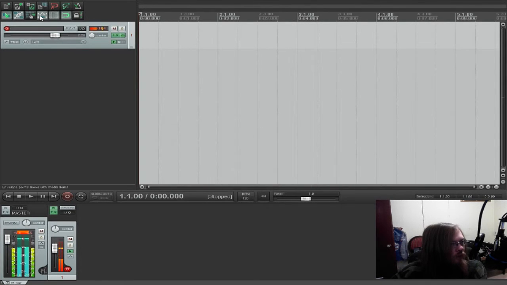Ripple editing disabled. Envelope point move with media. Grid lines enabled. That's always enabled for me. So the grid lines always enabled for me. Locking on and off, which I never use anyway. They leave it off. So pretty much, well, that's the upper top there.